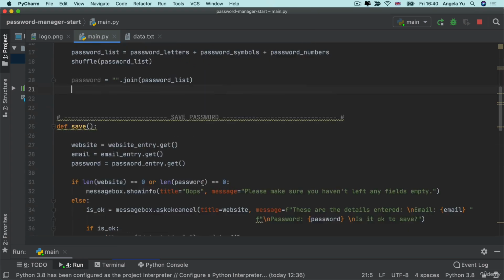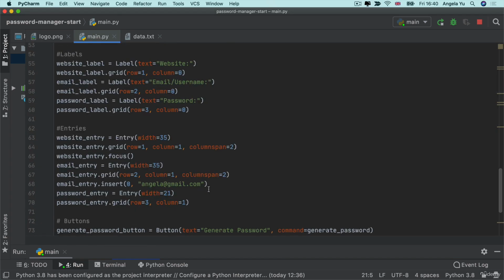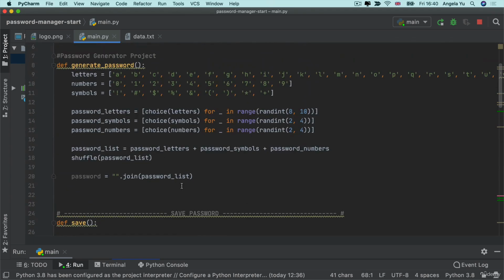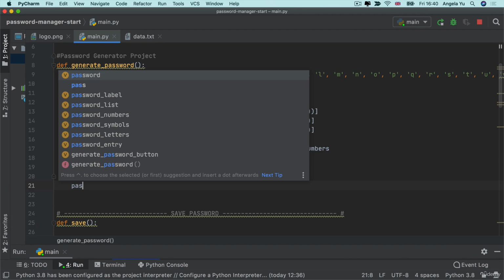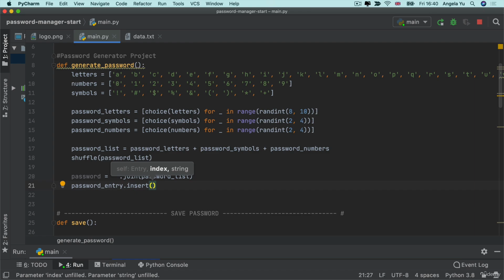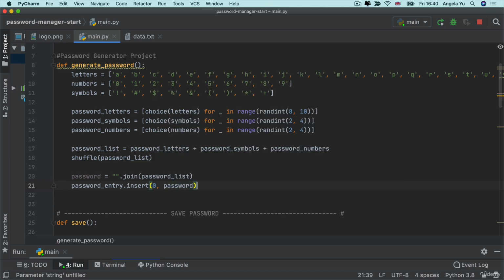So it's the same way as what we did with our email. Remember how we wanted our email entry to have a starting value, the user's email? Well, we'll do the same thing here. So we can tap into our password entry and we call the method insert. Now, the position that we want to insert our text is going to be at the very start, so the 0th character. And the text that we want to insert into it is, of course, our newly created password.